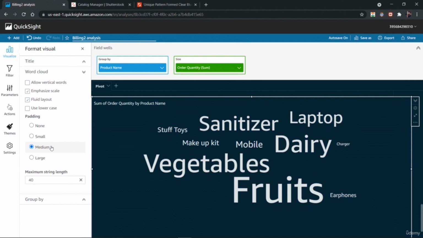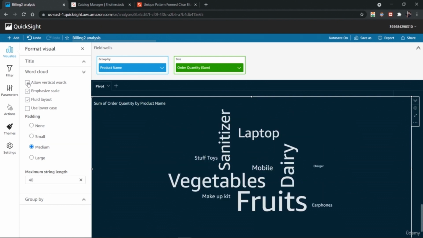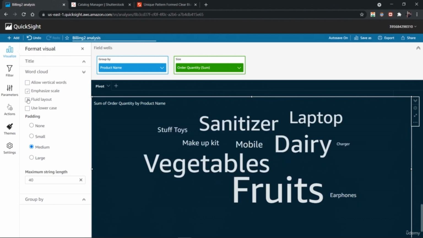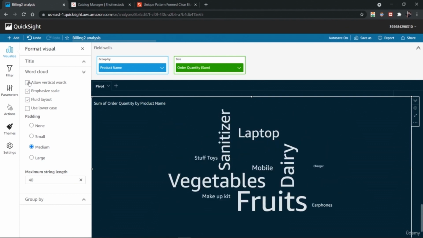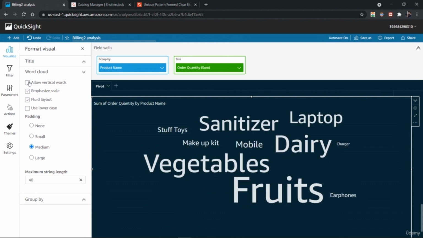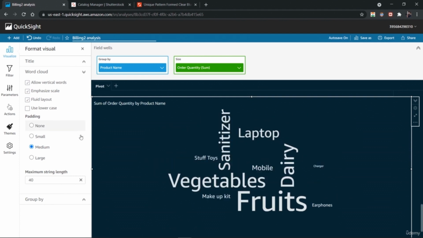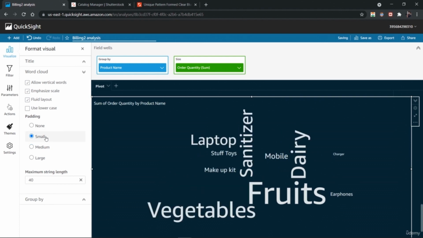You can go to the settings and customize it further. Say padding, you can add some padding, small or medium. Here we have two different options, small and none padding, and you can go to the allow vertical words option. If you want your words to appear both vertically and horizontally, you can check this option. Otherwise, just leave it if you want just horizontal words. Sometimes if you have a larger number of words, it is better to arrange them both ways. So it will look like a shape. It will automatically take a shape.